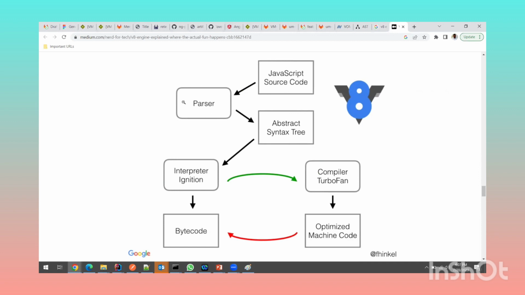The parser is responsible for the lexical analysis and the semantic analysis. Once it does those two things, it will generate the abstract syntax tree. Once we get this abstract syntax tree, it goes to the interpreter. Here we can see one name, called Ignition, right? What is this Ignition? The Google engineers named the interpreter Ignition.